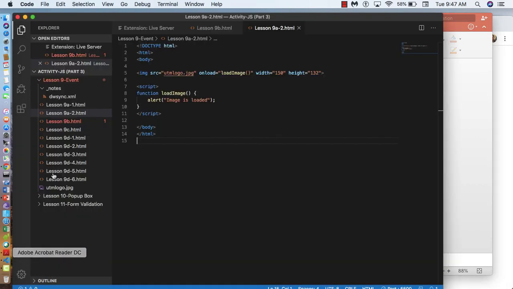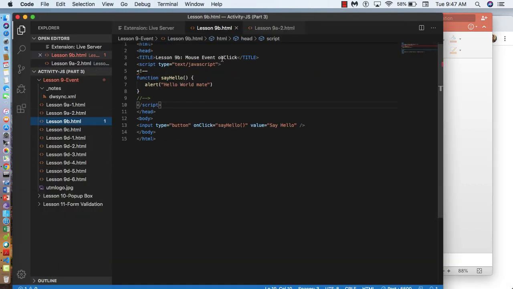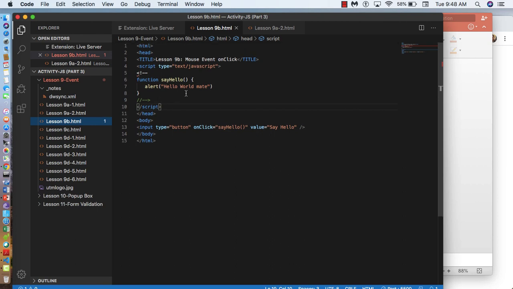9B in VS Code. Okay, 9B here. All right, this is a kind of mouse event click. If you're looking into mouse event click, we have an example here: function say hello, hello world. So when you click the button, on click, it gives you say hello. How to view this?